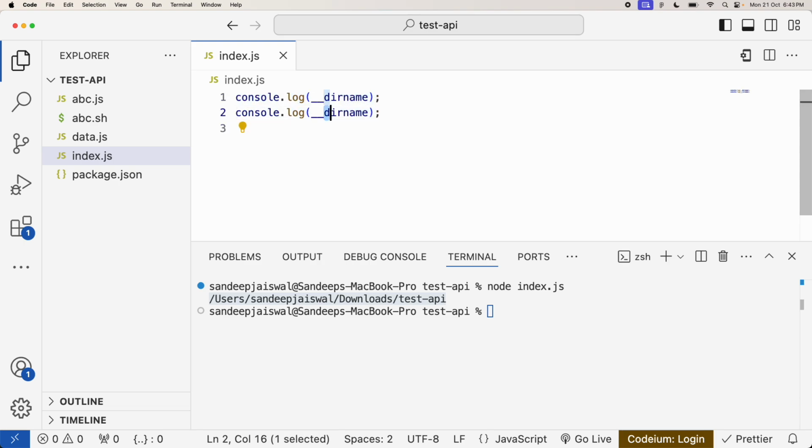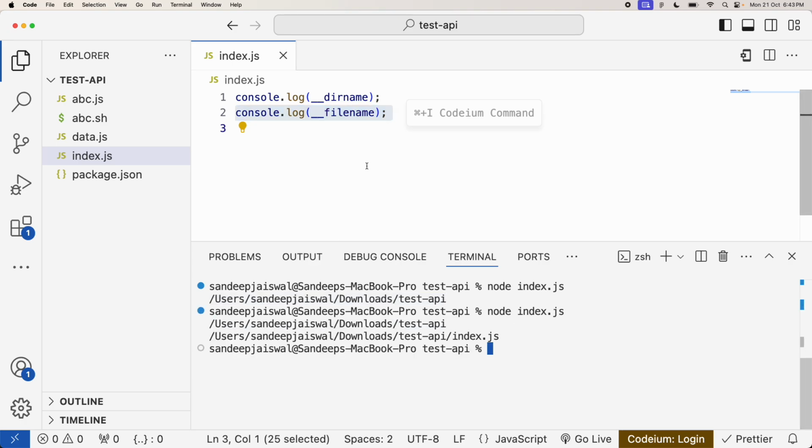Similar to that we have __filename, two underscores followed by filename. Filename will give you which file this code is getting executed in, the complete path. Now see the difference. Dirname gives you only the directory, the folder it is in, and __filename gives you which file this code is executing inside. So it's the index.js file. This type of information dirname and filename will give you.